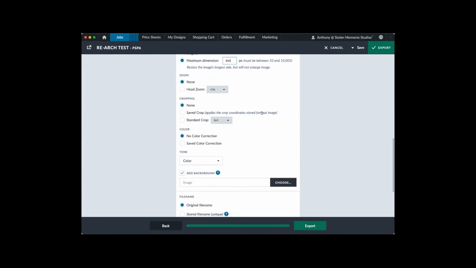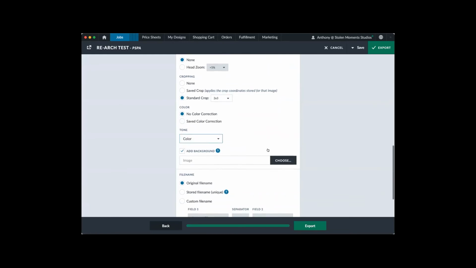All right, and then you can choose if you want to crop the images. If you've already cropped the images in Blueprint, it can go ahead and export based on that saved crop, or you can set a standard crop to export them as. All right, color correction. If you've done internal color correction, you can go ahead and choose that color correction. You can just leave it as no color correction if you want to leave it as you've uploaded them. And then you can also choose if you wanted to change the tone of those images. So if you wanted to use a black and white export, you can do that as well.